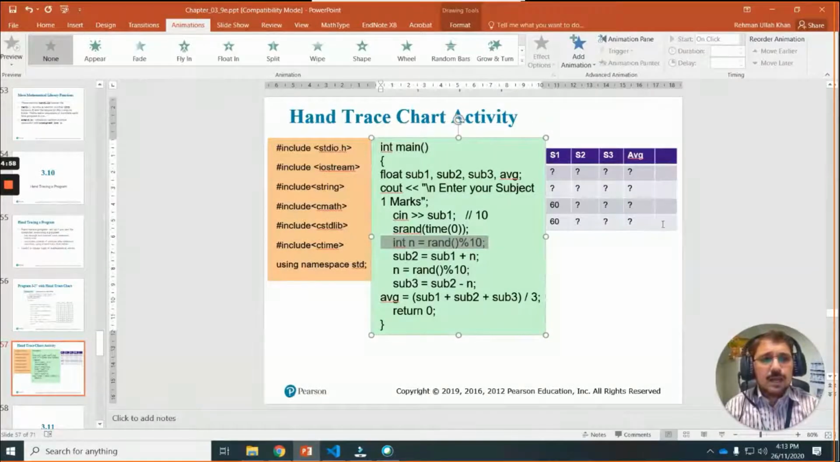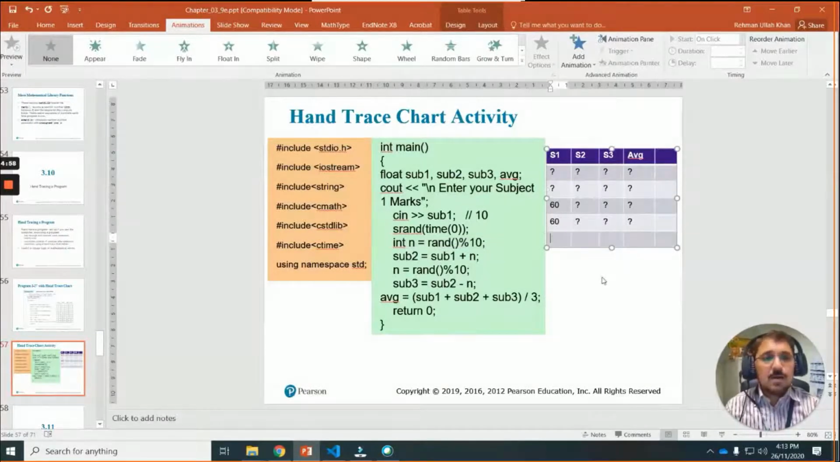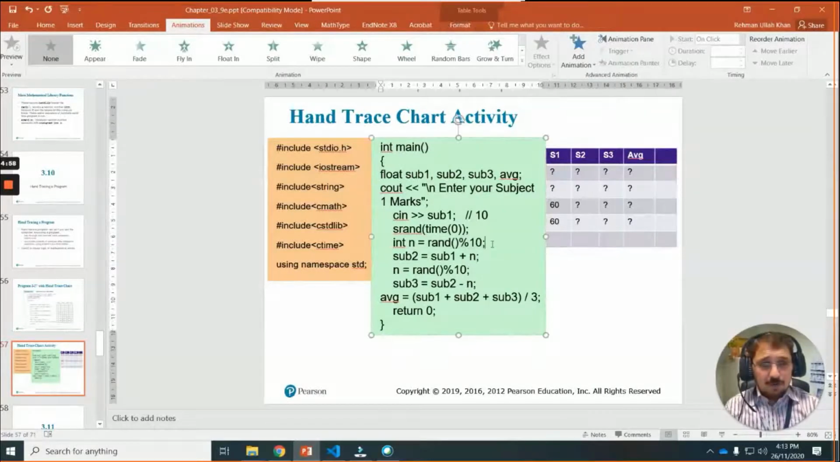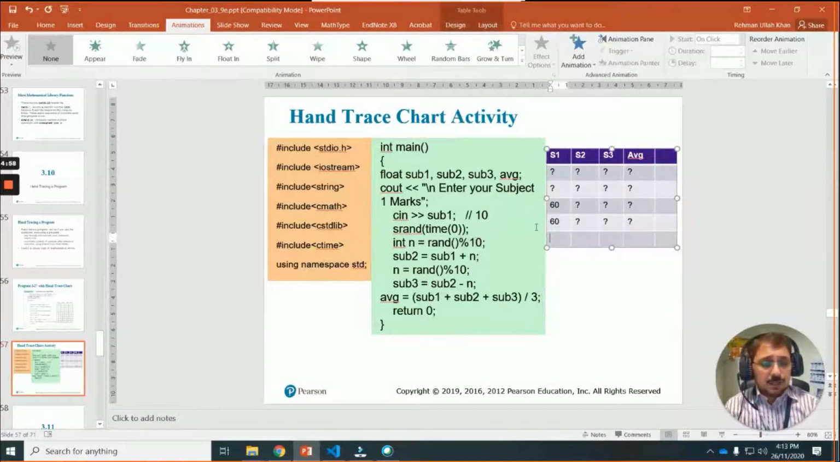So here a new variable will be created. Okay, only new variable which its name is n, that is created only, and not only created but value is also assigned at the same time. Okay, and that value will be always less than 10. Okay, but still subject 1 has a value, subject 2 doesn't have, subject 3 doesn't have, average doesn't have, the n has a value.